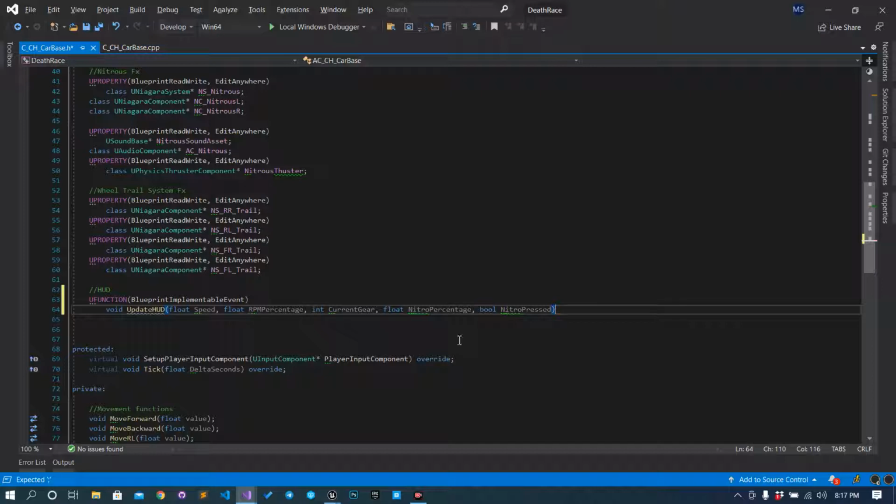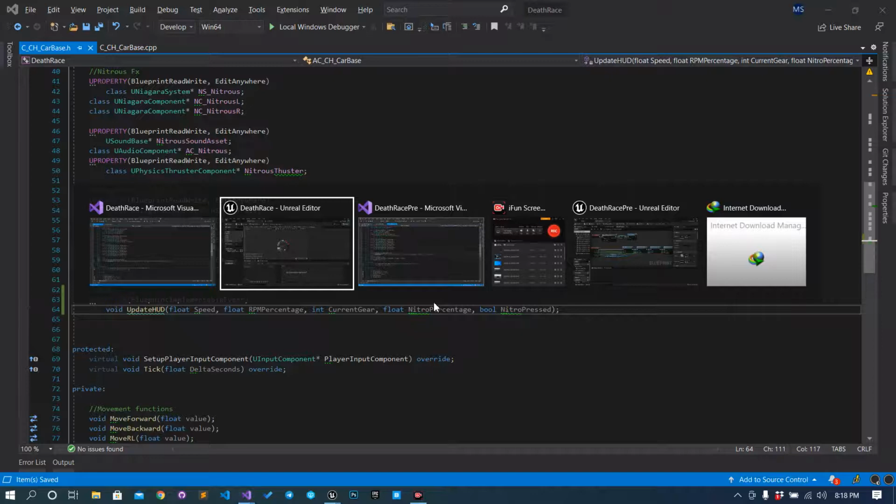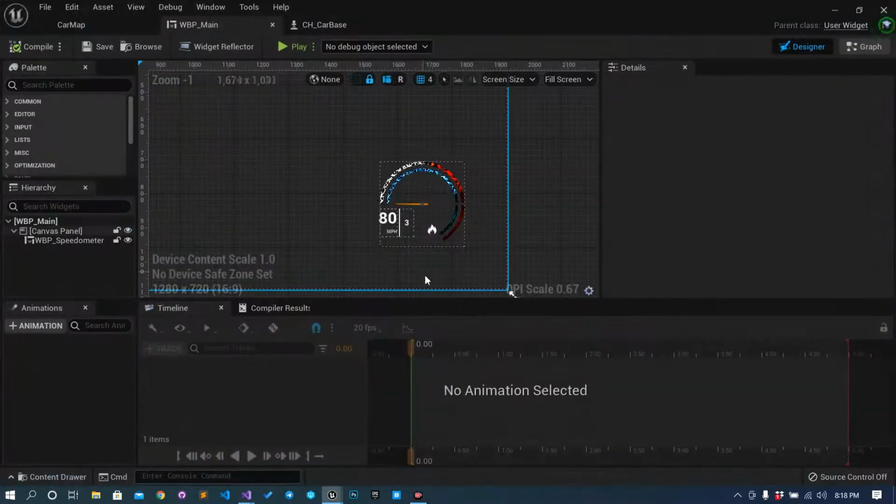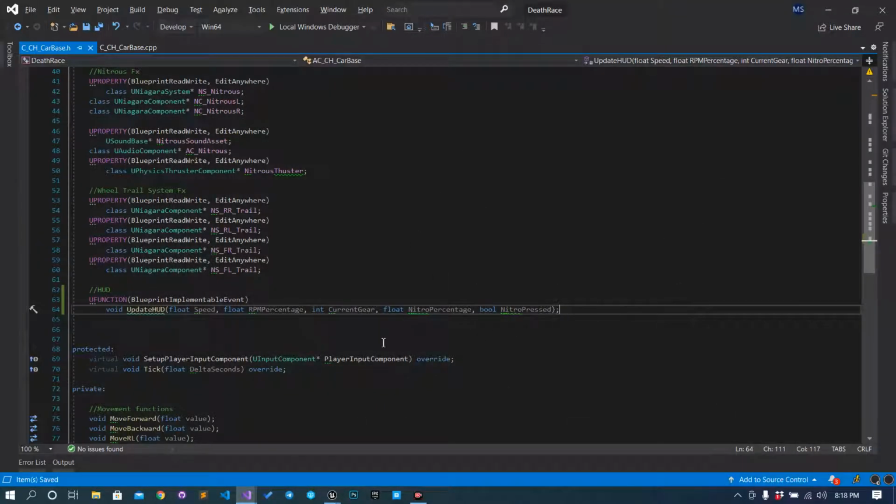I will tell you why I have put this extra variable. I just want to know if I am pressing the shift button or not, because I want to animate this icon here. It was static, so it is no point. So when we apply the nitro, I want to animate this. Okay, so just go back and go to the C++ class.